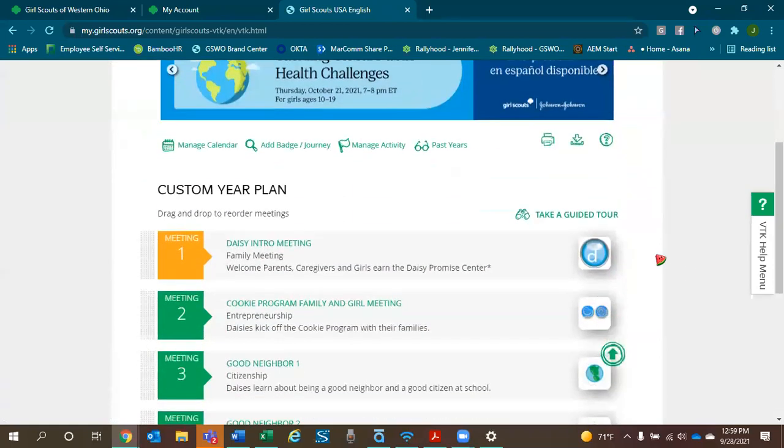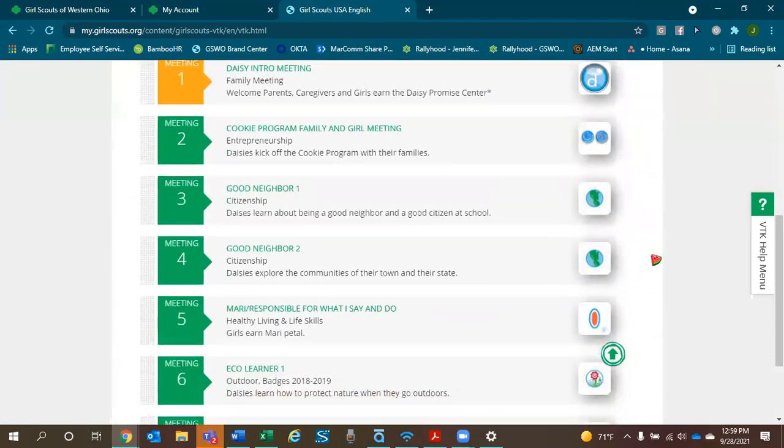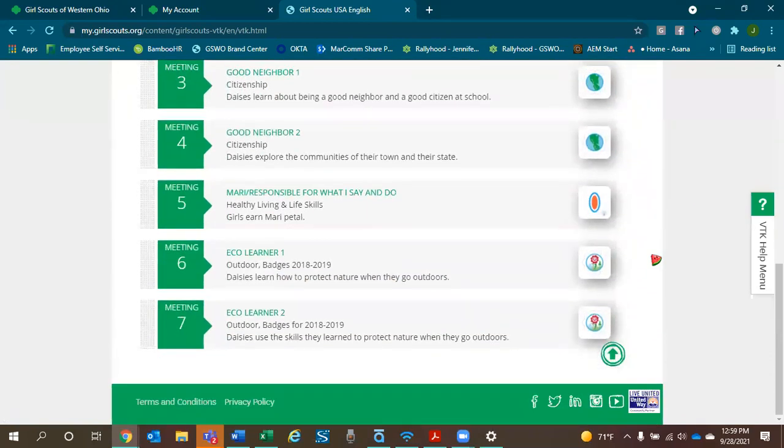So see, you don't have to plan your whole year out at the beginning of the year. You can do a little bit and then add stuff as you go along. So as the girls choose what they want to do, I can continue adding to my year plan to utilize that throughout the year.